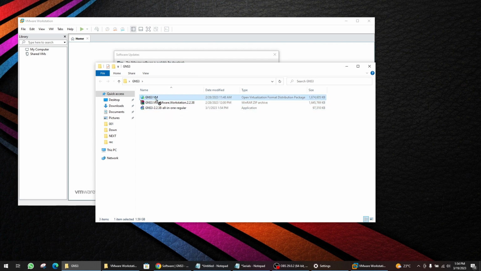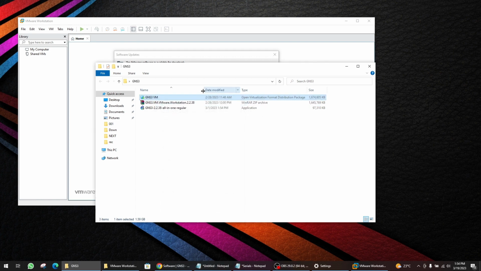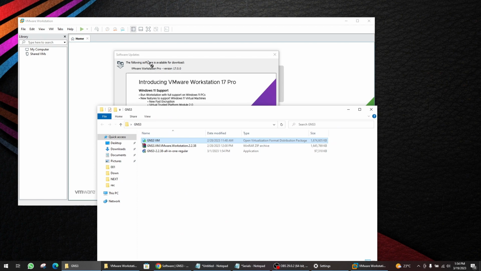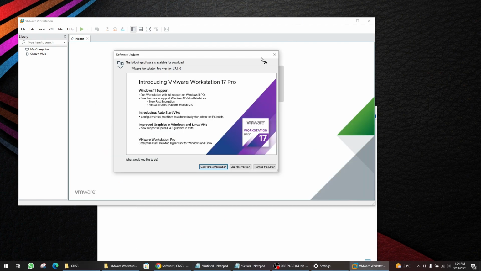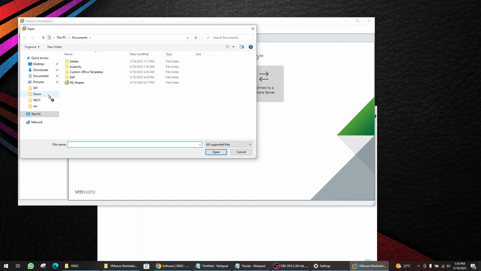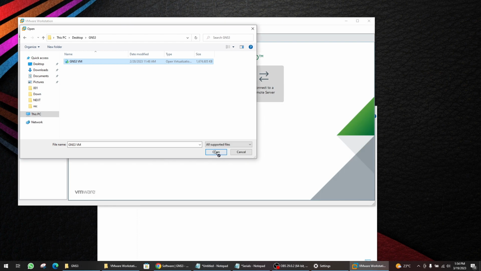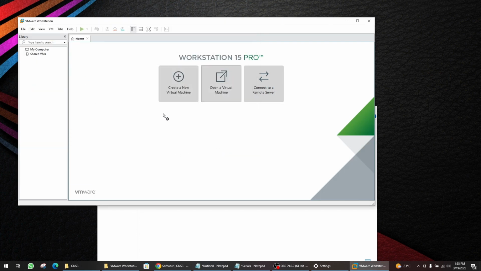Okay, after unzipping the file, you will see this GNS3 VMware. If you go to the properties, this one is 1.59 GB in size. Now go to VMware and it is asking for the update. I'm just going to skip this option. Now click on open virtual machine and give the path of this VMware. I have it on the desktop, this file. Open it.